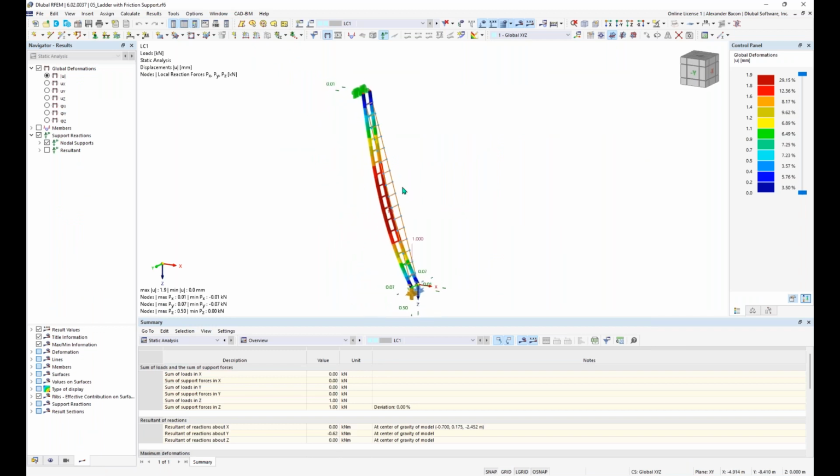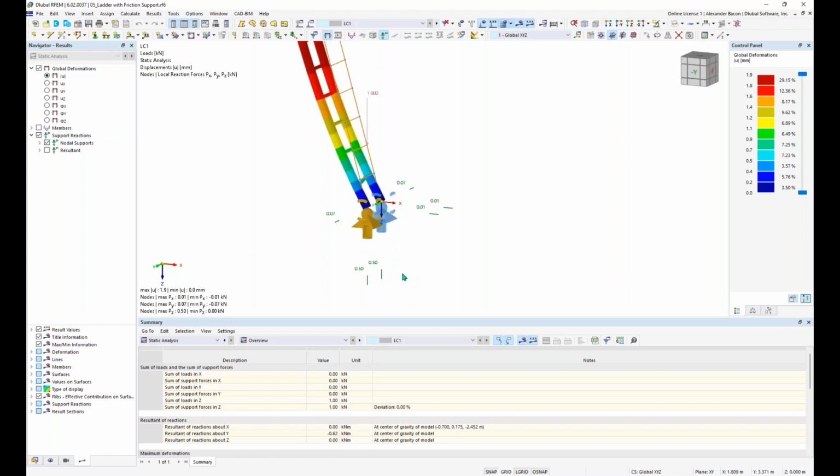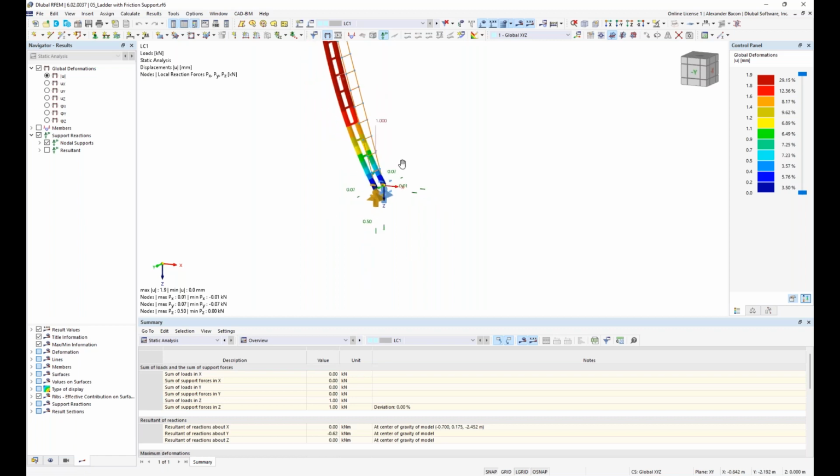So you can see that at the bottom here, these supports are fully activated. And this is the deformation we would expect from our ladder here with our supports fully activated. These supports at the top here are acting as the wall that the ladder would be resting on. And you can also see I have my support reactions turned on here. So we're getting vertical reactions of 0.5 kilonewtons from our 1 kilonewton of loading.